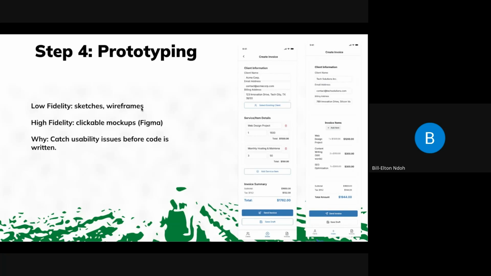And this is a fundamental part of UX. It really helps us, especially when we're building MVPs, because you don't have a lot of resources. You don't want to go and pay a developer to come and start writing code for something that will not work. You want to catch the errors at this stage.